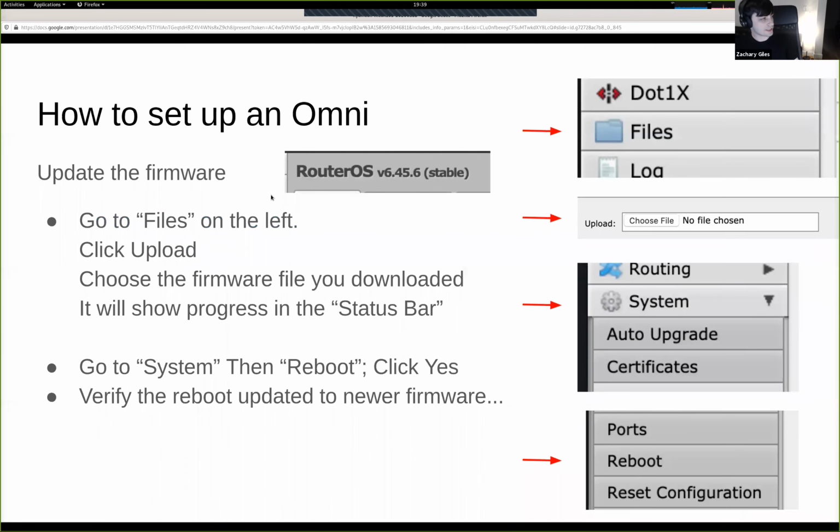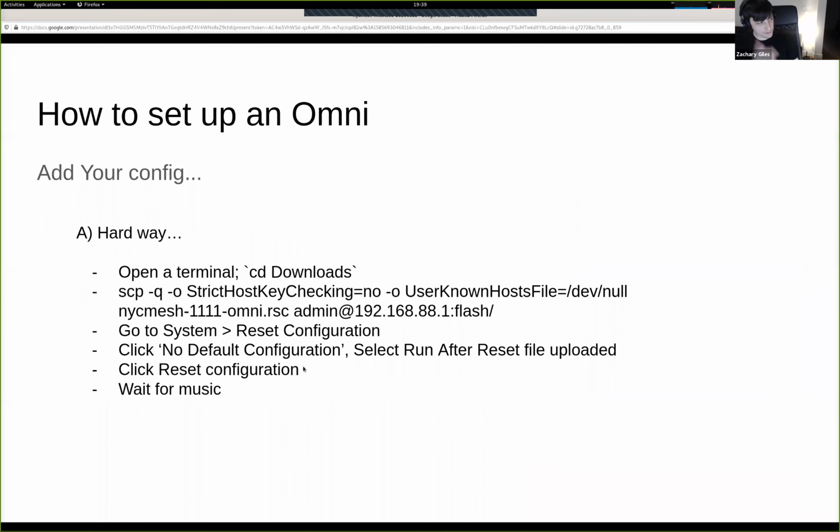Then what you need to do is update the firmware. You click Files, you upload a file, the firmware file from our website, and you reboot the box. It's very easy. It's probably the easiest thing you can do on this model of antenna. And then you have to upload the configuration that you downloaded from the configuration generator tool. And there's a hard way and an easy way. The hard way looks like this.